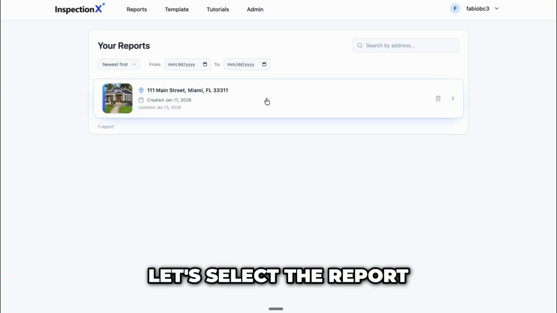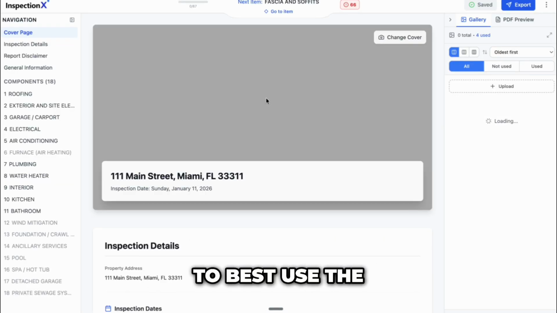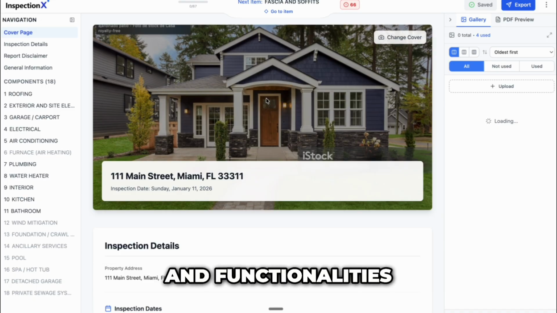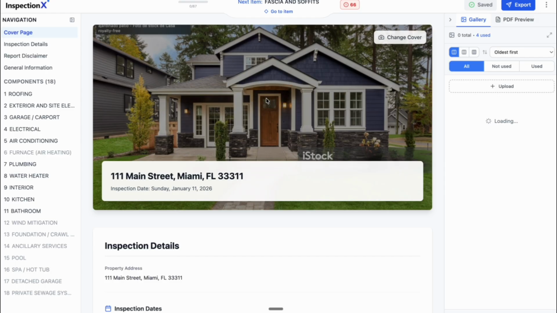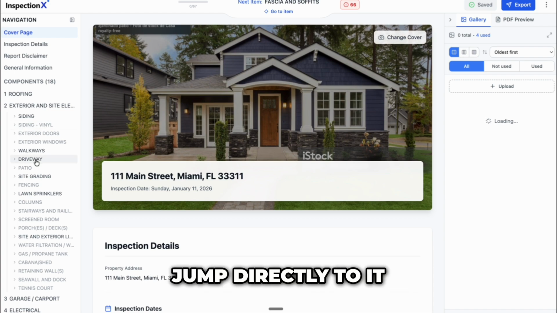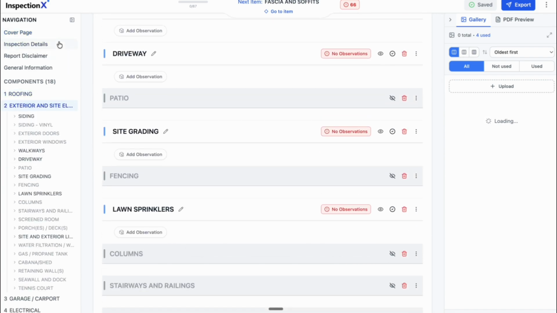Next, let's select the report we want to review by clicking on it. We'll cover 2 things: our suggestion on how to best use the web editor, and a walkthrough of major features and functionalities. Let's start by looking at our suggested way to use the web editor. On the left is the navigation bar, where you can move through your report. Click any section to jump directly to it. Click the icon in the top right to collapse or expand it.